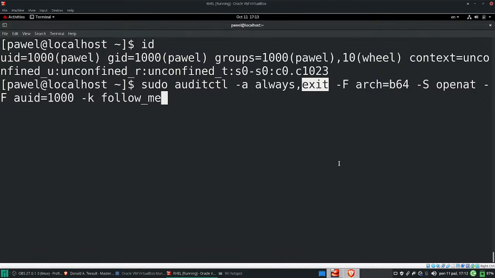So whenever the operating system exits from the system call, the exit list will be used to check whether the Auditd event must be generated, and always is the action, and that means that the Auditd event should always be created whenever there is an exit from a specific system call, and we separate that with the comma. I hope that it makes sense.